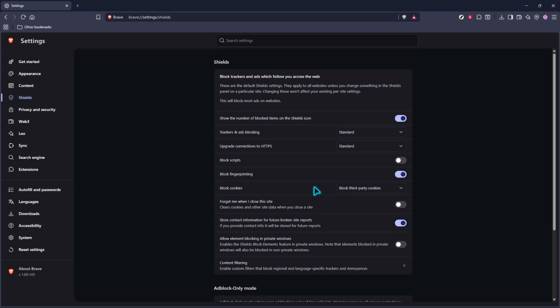This setting strikes a good privacy performance balance, so pages continue to behave as expected. Once you've set trackers and ads blocking to standard and block cookies to block third-party cookies, you're all set. There's nothing else to install and no restart required.